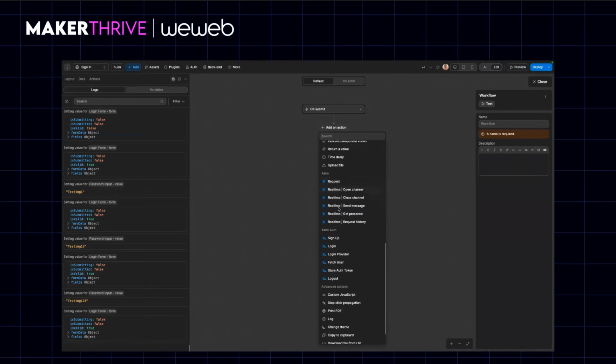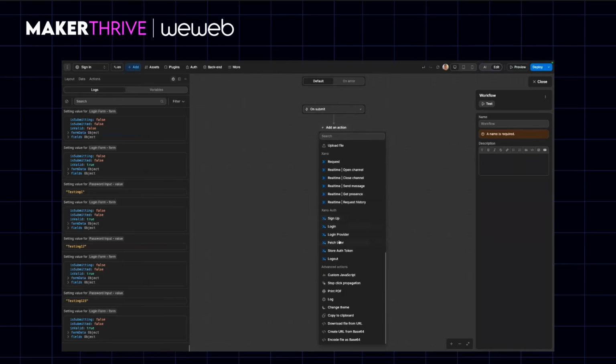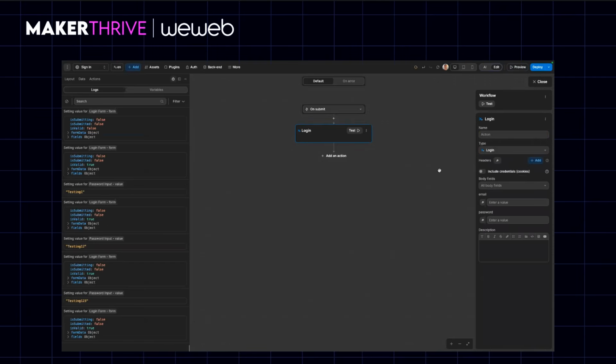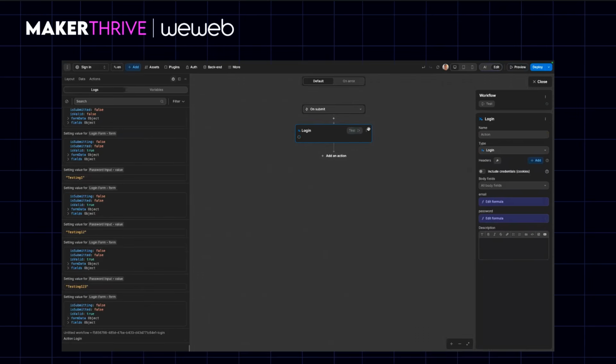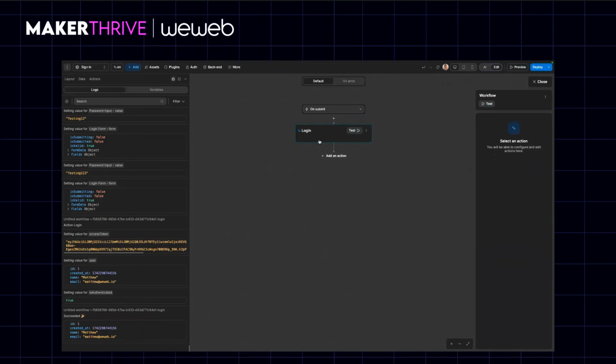And because we added the Xano auth plugin to our project, we have these nice actions available, which makes our lives a lot easier to handle authentication. So I have login, and here I just need to pass in the email input and the password input. And it has access to those inputs that I gave. So now if I test this, because my credentials are correct, I'll be signed in.